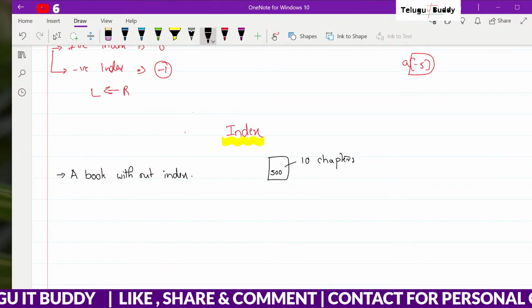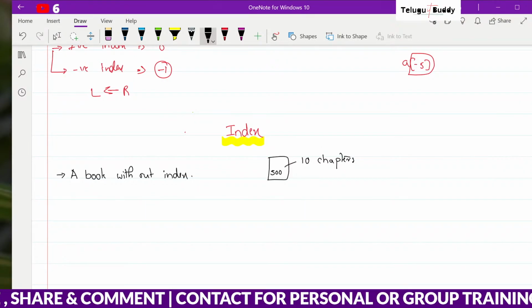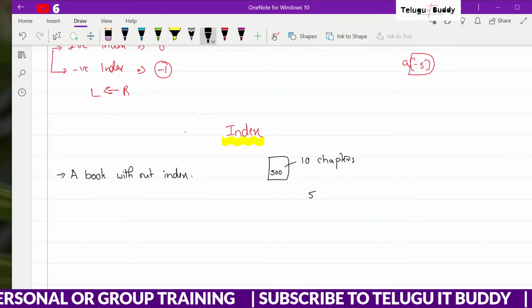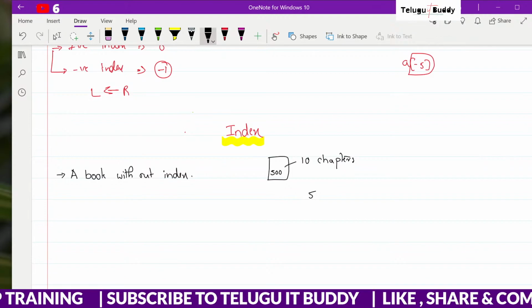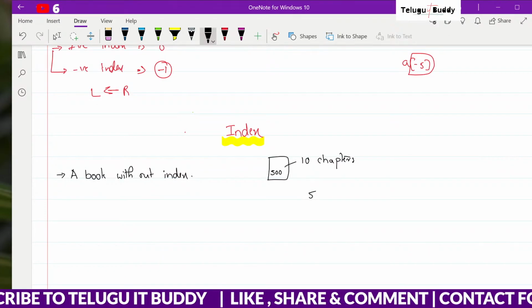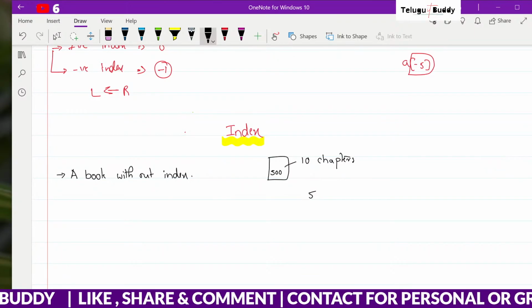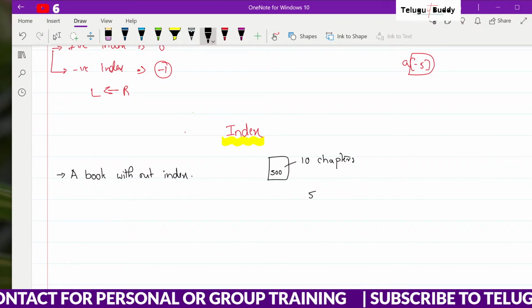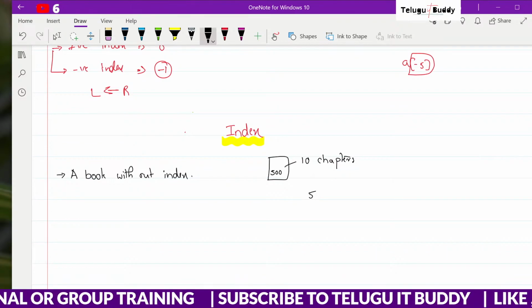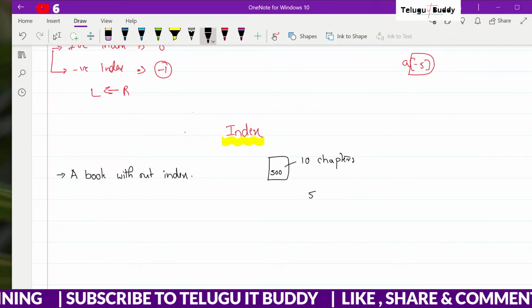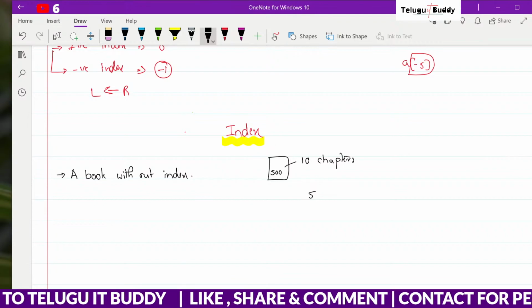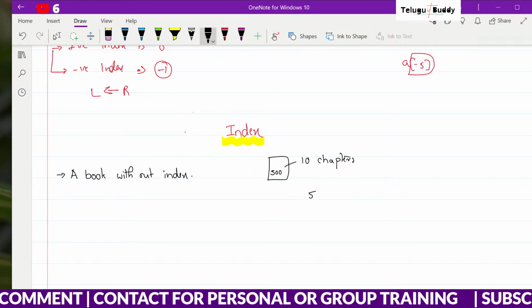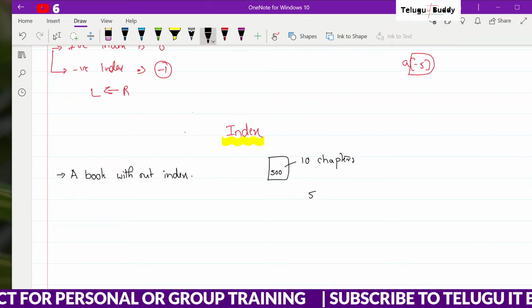Now, for example, someone asks you to go to the fifth chapter. Then how will you do it? Directly, you will see the index and check where this particular fifth chapter is. And you will directly move to that page number and identify it easily. If you don't have an index, then what is the difficulty you will face? You need to check page by page, page by page, page by page. It is time-taking, and along with that, it is an inefficient process.